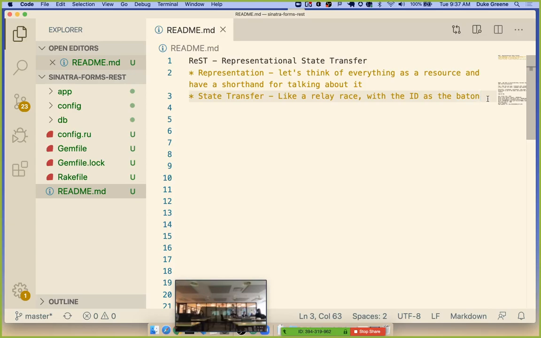Do we have any questions on what REST is designed to do in terms of taking our stateless HTTP and making it appear stateful for a user?